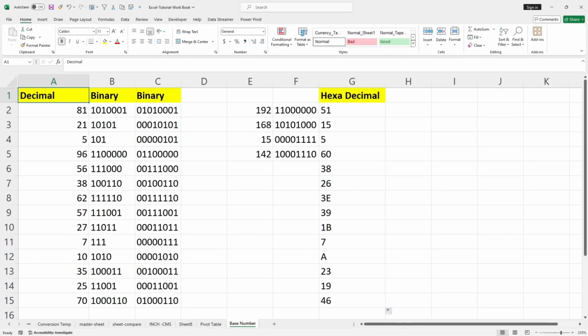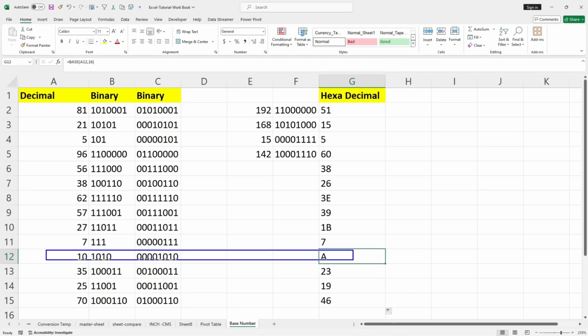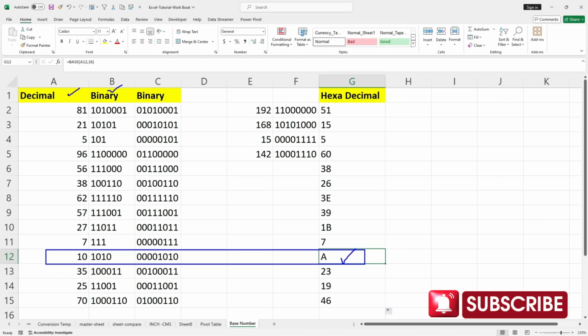So we have converted the numbers which are there in column A, which uses the decimal number system. And in column G, we have converted the decimal number system to hexadecimal number system. The number 10 in decimal number system will be equal to A in hexadecimal number system. So we are able to use the BASE function to convert from decimal to binary. And also we are able to convert from decimal to hexadecimal. And we have also seen how to use the length of the numbers as a standard.